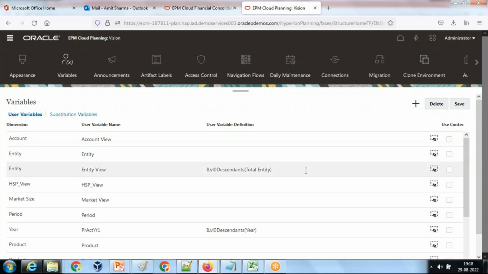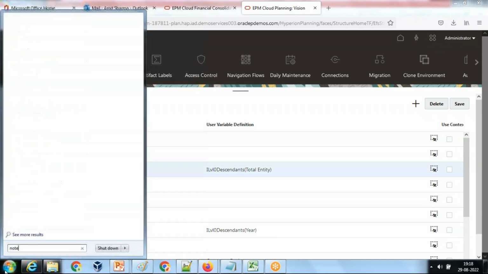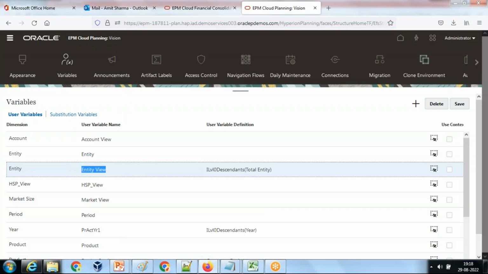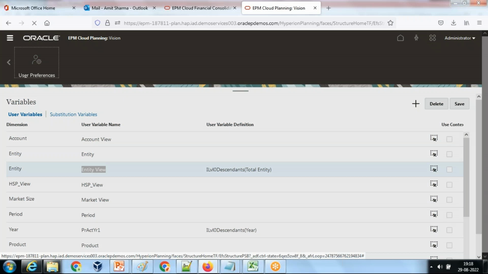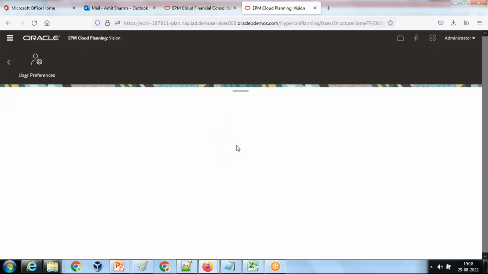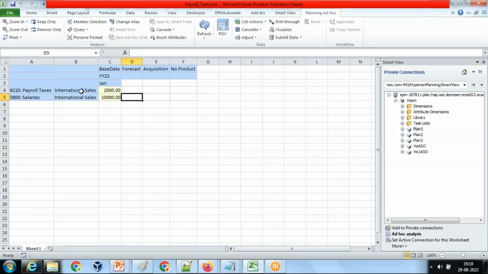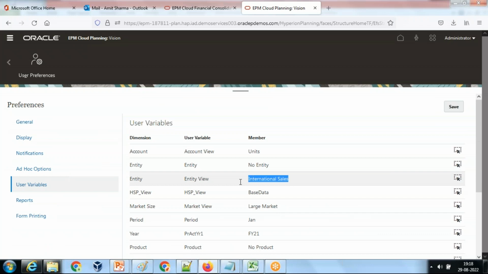So for user variable, you see the list of variables that are defined. I'll be using this variable, entity view, so let me make a note of it. The name of my user variable is entity view. And what's the value of it? The value of this variable is defined in user preferences. Right now the value of this variable is defined as international sales. I kept the same value I use in my test sheet, international sales. You can take it from here or you can see it. The value of my variable entity view is international sales.